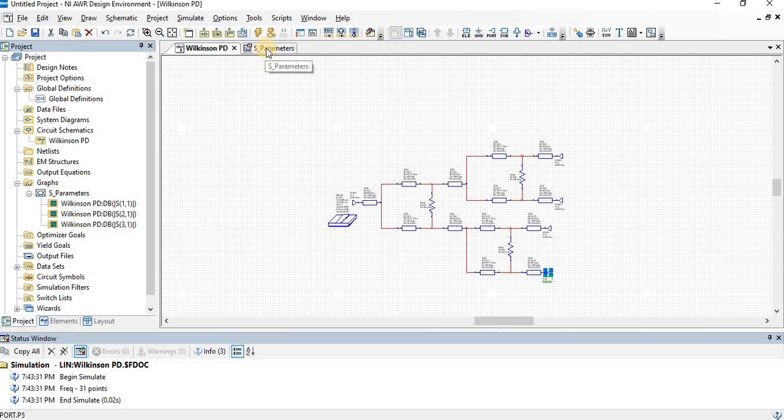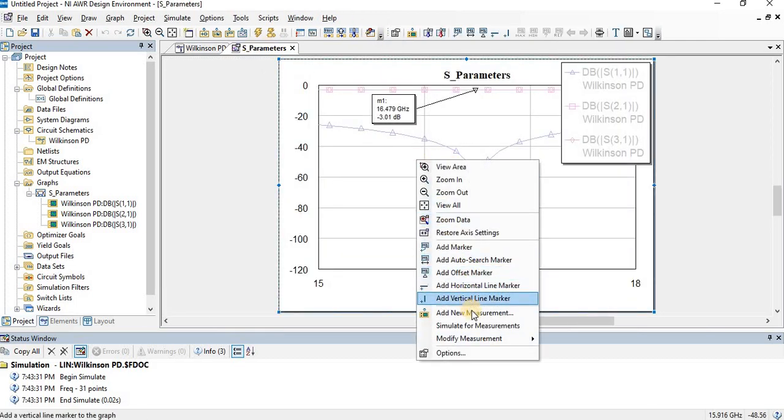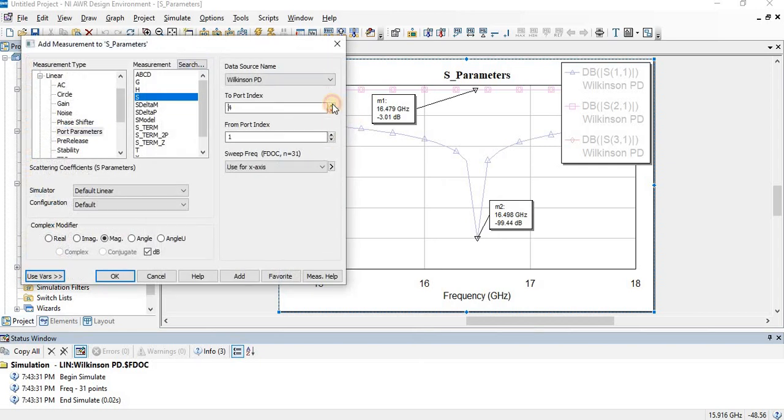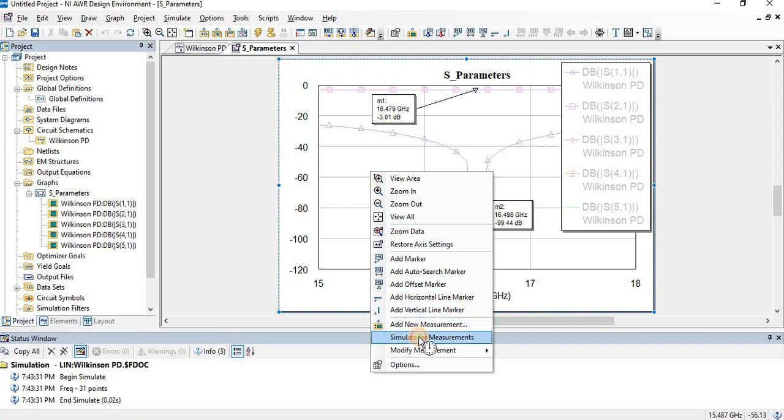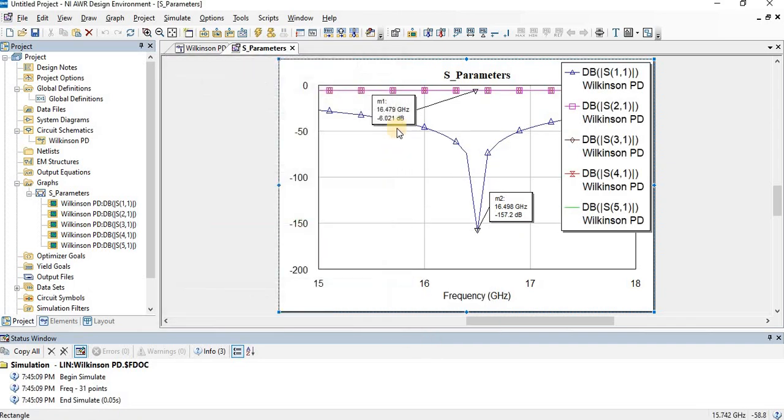Again we will go to graphs. Here we have to add still more measurements, which are 4-1, 5-1. Then go to simulate for measurement. So here we will get minus 6 dB. If you notice, guys, for the 1:4 power divider, the insertion loss will be minus 6 dB, and again the return loss is coming really good. So in this way you can design one simple Wilkinson power divider in AWR software.